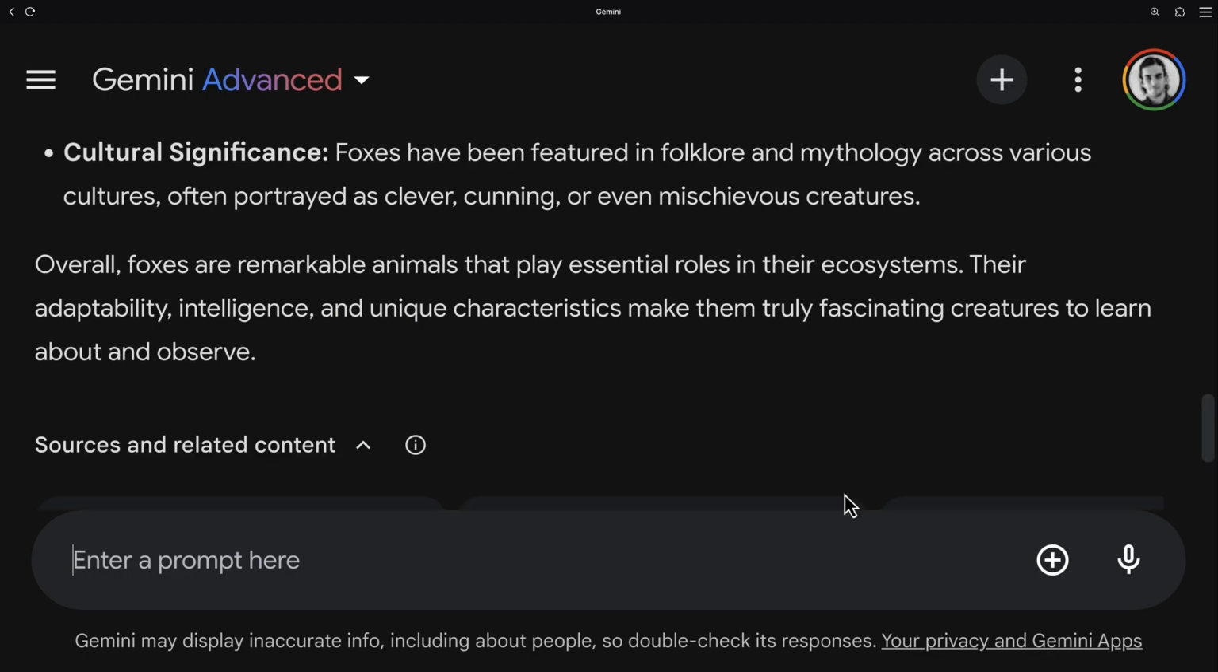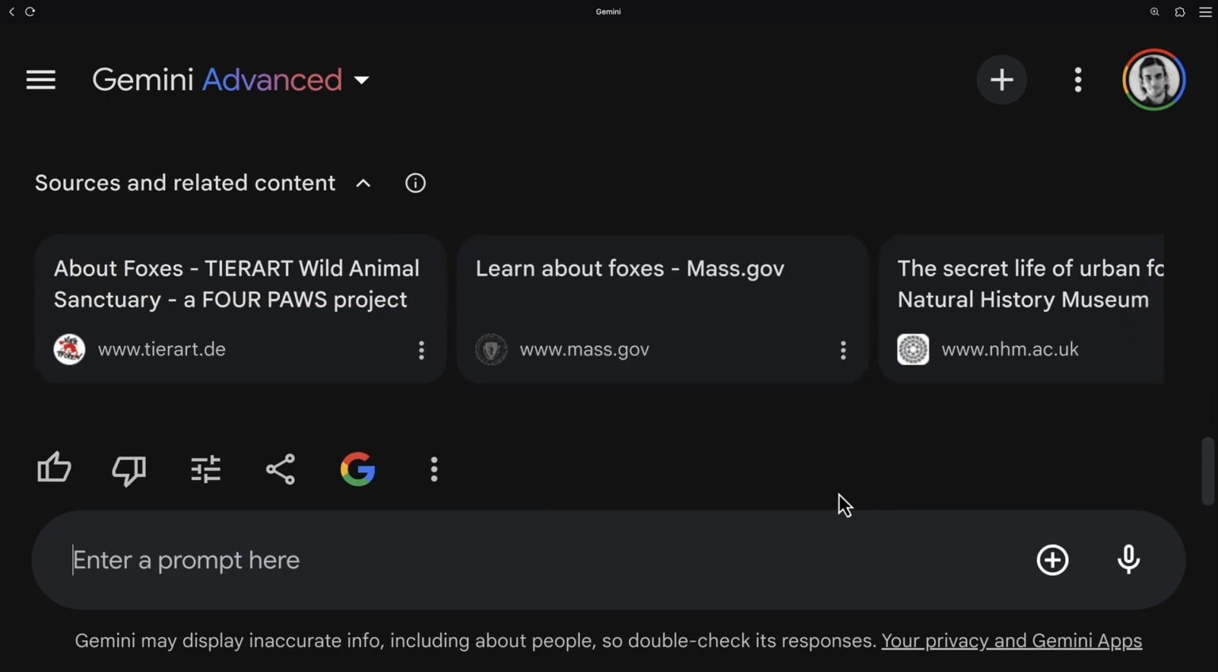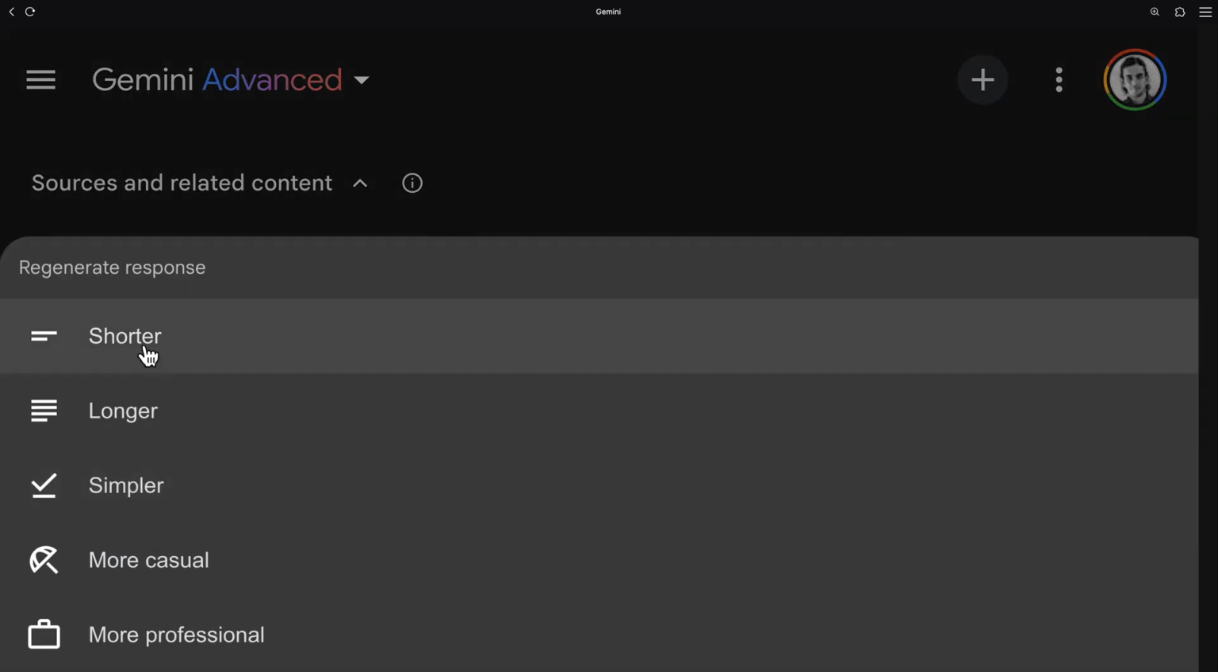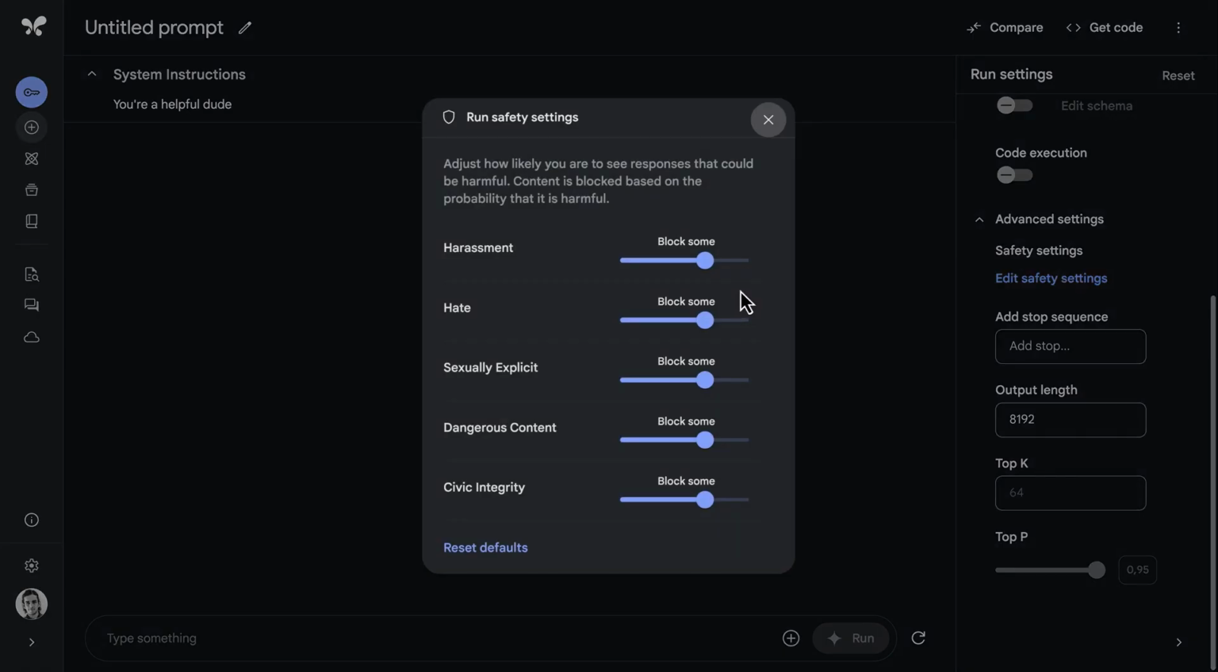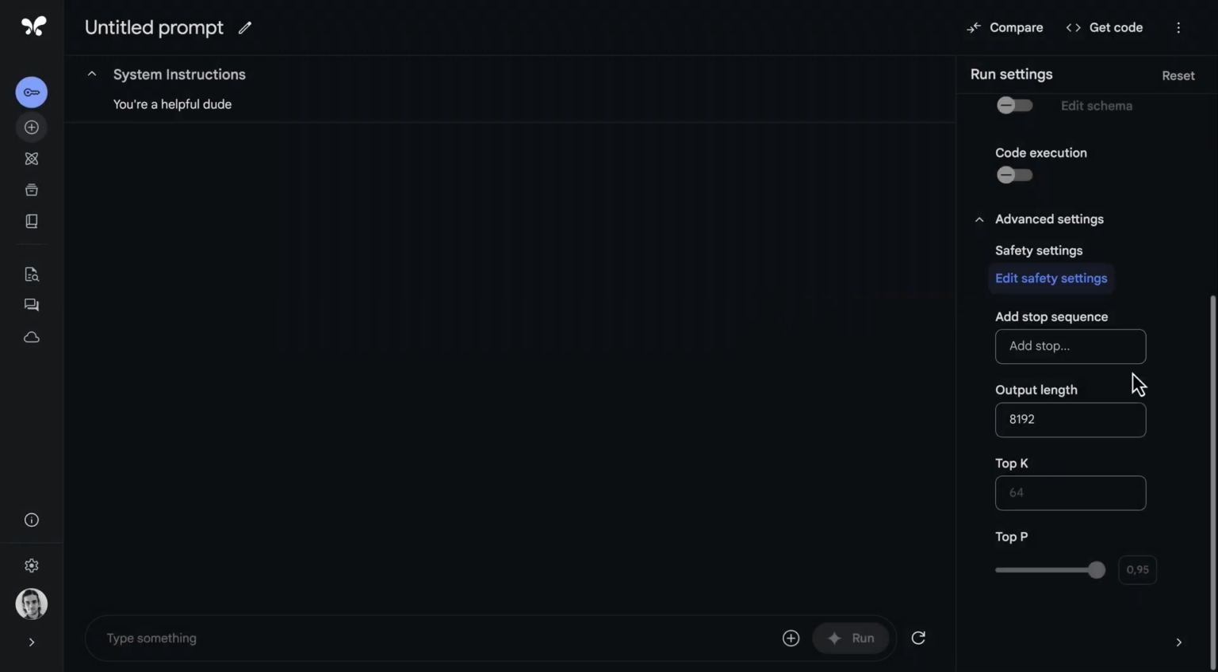Disadvantages. Learning curve. While Google AI Studio is easy to use, mastering some of the more advanced features might take a bit of time and practice. Limited advanced features in free version. The free version has fewer powerful tools compared to the premium plan, which might limit what you can do.